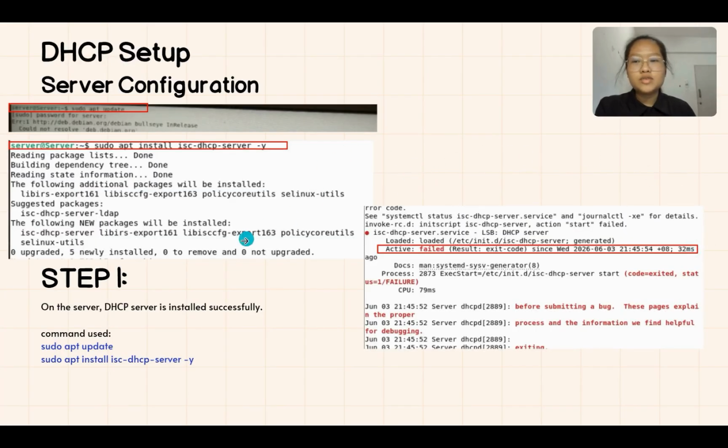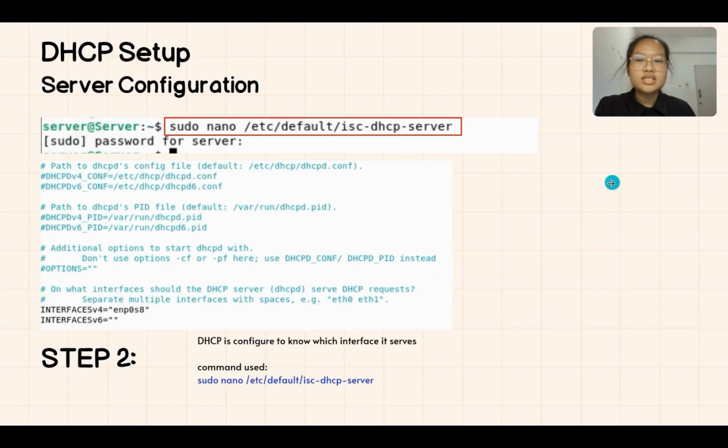This is our configuration. In the first step, we need to update the server first, so that we can get the latest software version on the server side. Next, we install the package. After the installation, the status is shown as active failed because the configuration hasn't been done yet. So our next step is to enter the interface of the DHCP server.